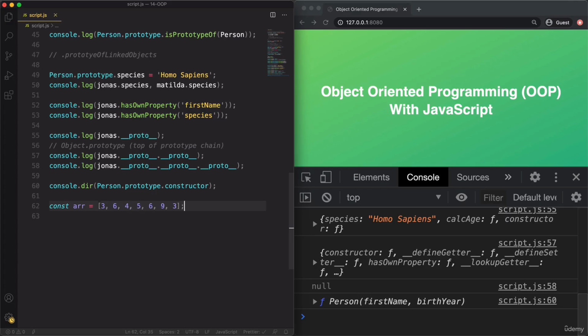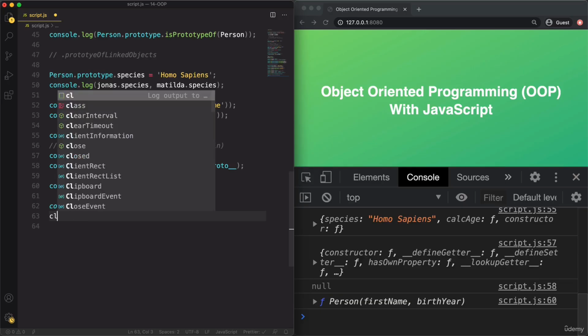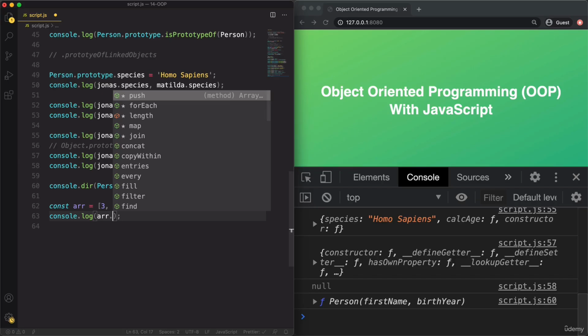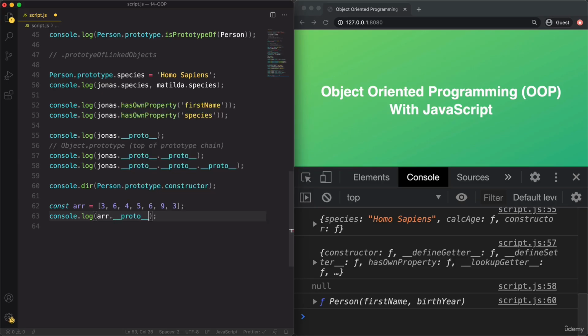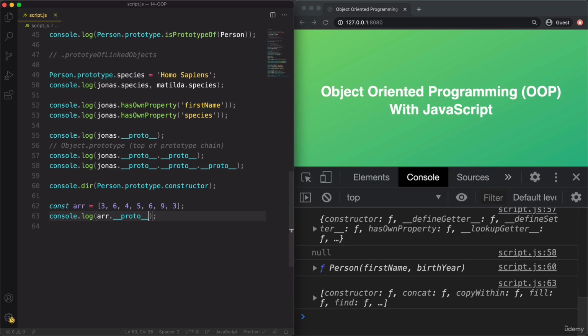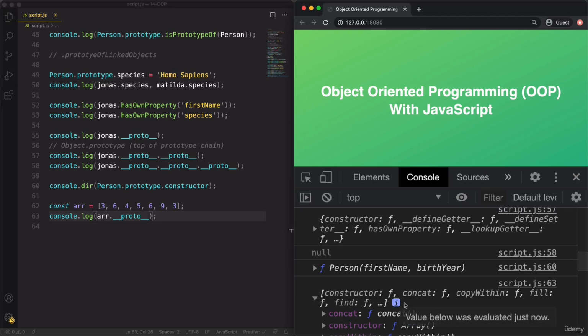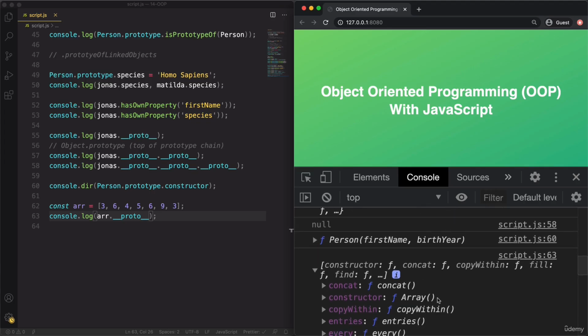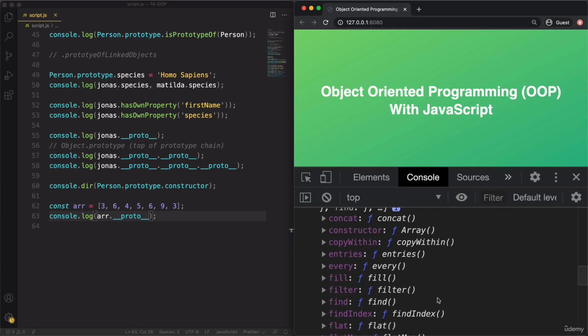So the values here don't matter at all. All I'm interested in now is to take a look at the prototype property of the array. So let's see, and here it is. This is the prototype of array. And you see that here we have all these methods that we already know.